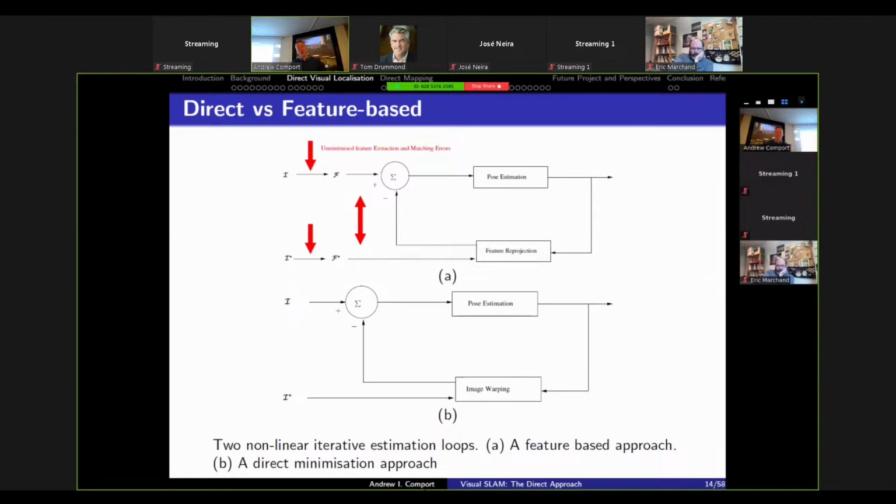In a direct approach, what we try to do is avoid the intermediate feature extraction and matching, so that we're minimizing an error directly in sensor space. And we find that to be much more robust. We're using all the pixels in the image instead of a sparse set of features. We're able to get dense maps from that. It's also more accurate because we're able to minimize any feature matching and extraction errors.